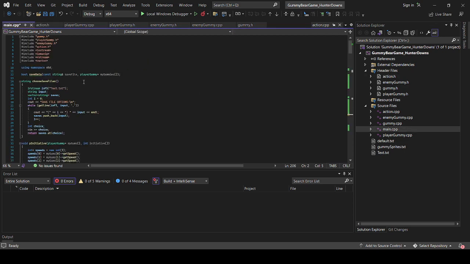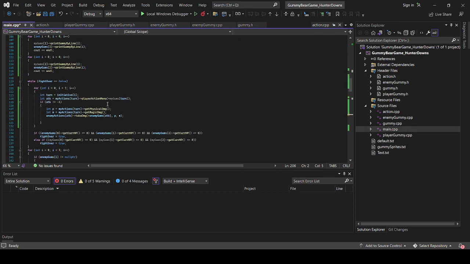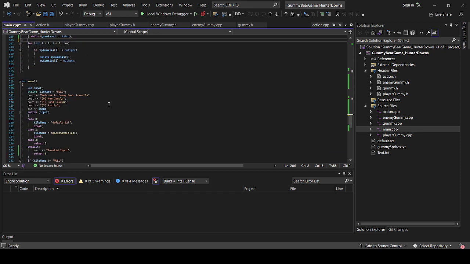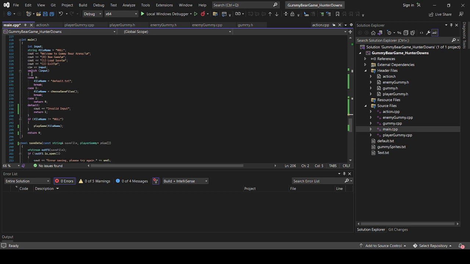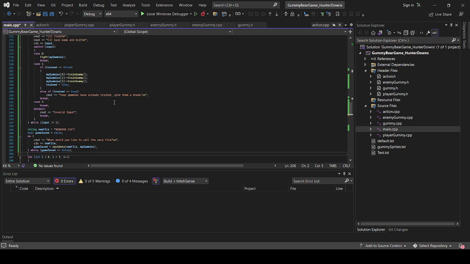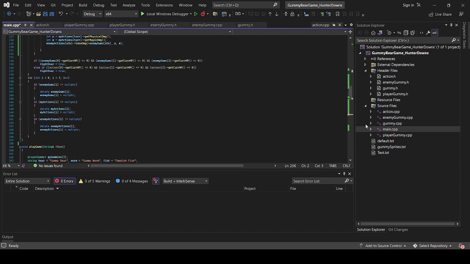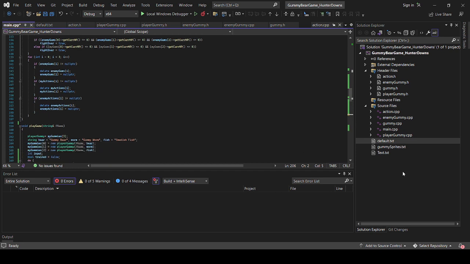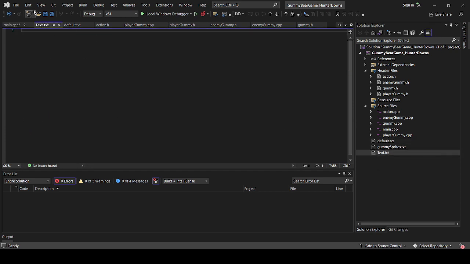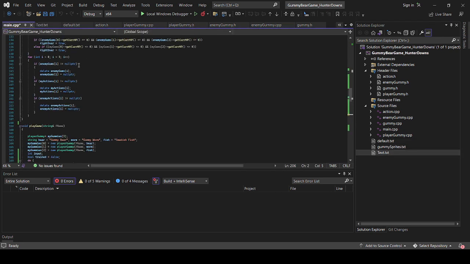Then main. Starting out with the main itself, you have a menu with a switch case loop or statement for the player to choose what they want to do. So either load up a new game, load up a save, or exit. If they load up a new game, it takes stuff automatically from the default file. Otherwise, it loads a save file, whose name is entered here.